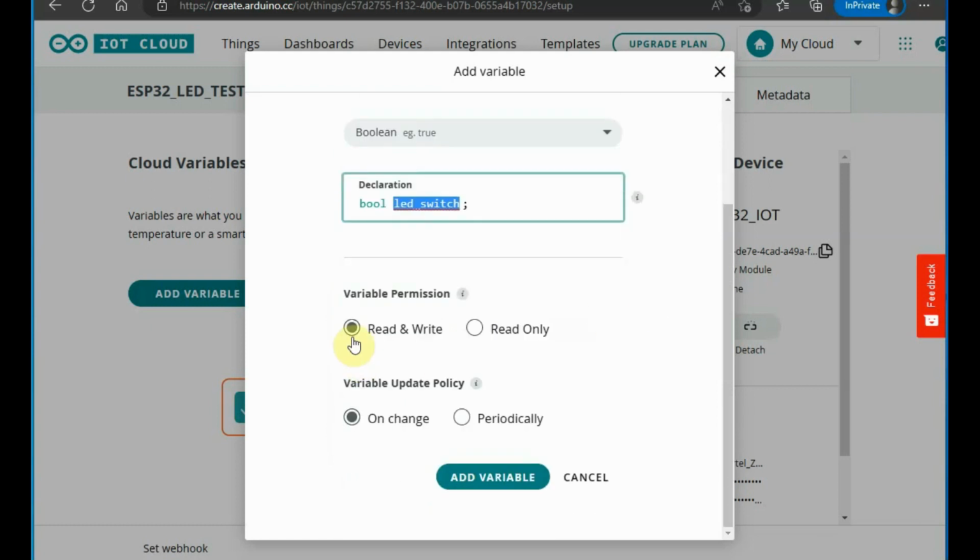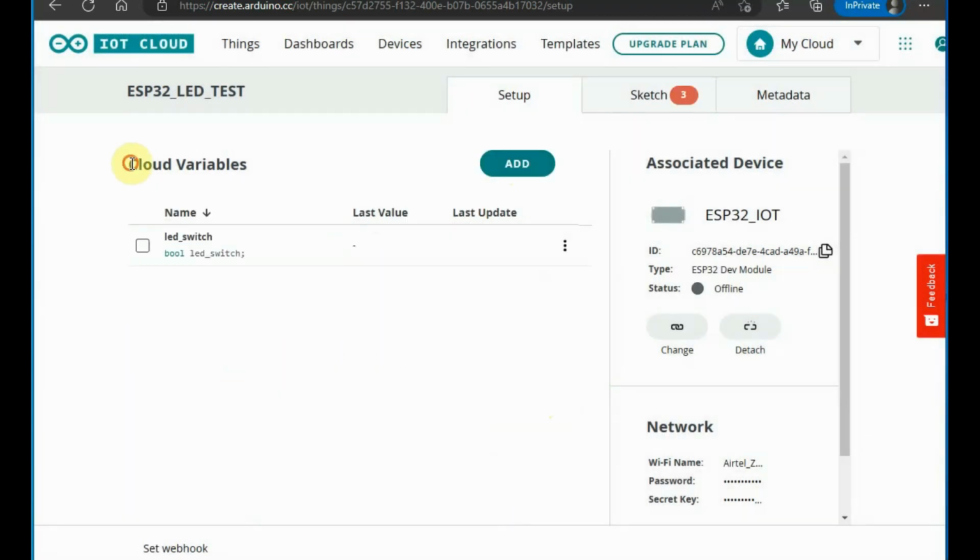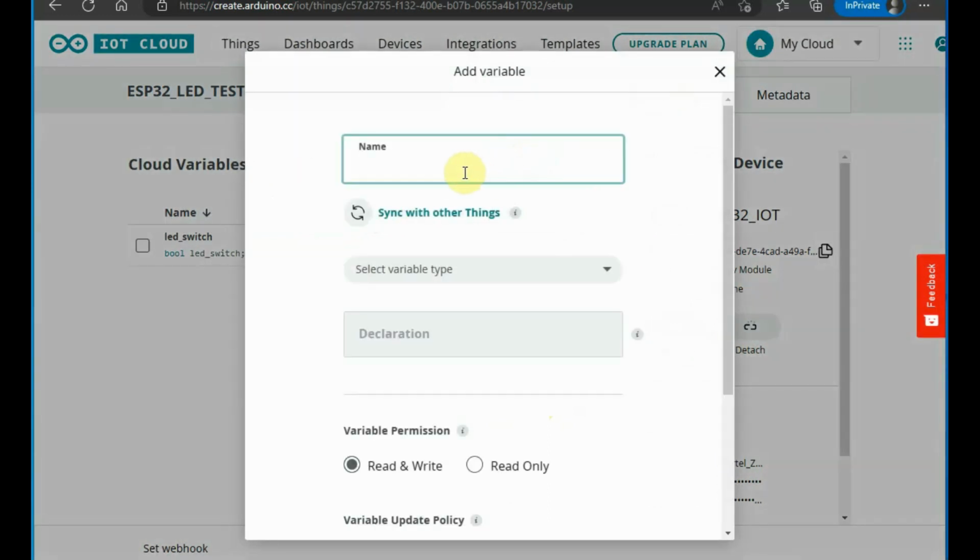Automatic declaration is generated, bool LED_switch, and select the variable permission as read and write. As it is output device LED, we select the read and write permission. This is the first cloud variable. Again you click on add.